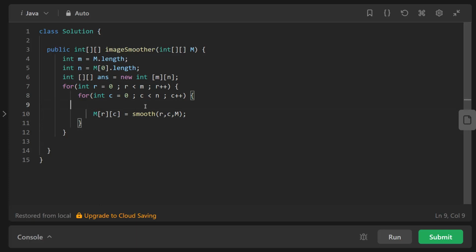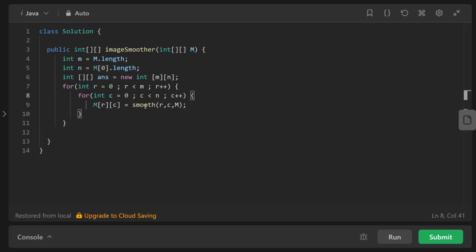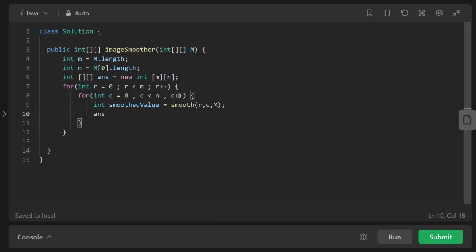No, I can't do that. Okay, I made a mistake. So I will be getting that int smoothed value. I will be getting this smooth value from this function, and I will be setting this to the answer array, because if we change the current array, then for upcoming values, it will create a problem.